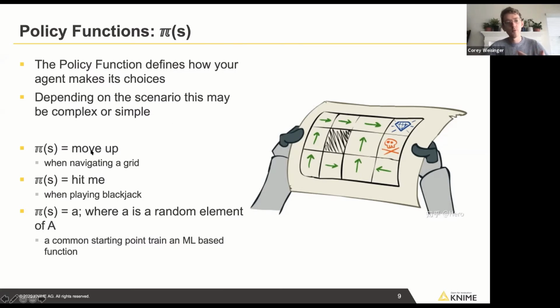So we could use super simple things here, like just always go up. Like that could be a policy function. It can be a constant value, just always move up. We could build an agent that plays blackjack, and maybe it just always says hit me. It's probably not going to win, but it would have a policy function here that informs its action at any given state. Another one that you might see kind of commonly is to take a random action.